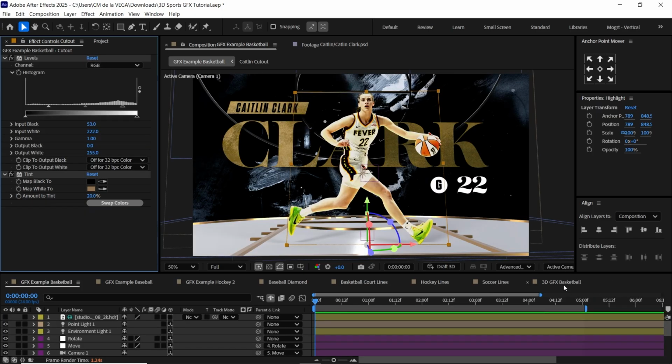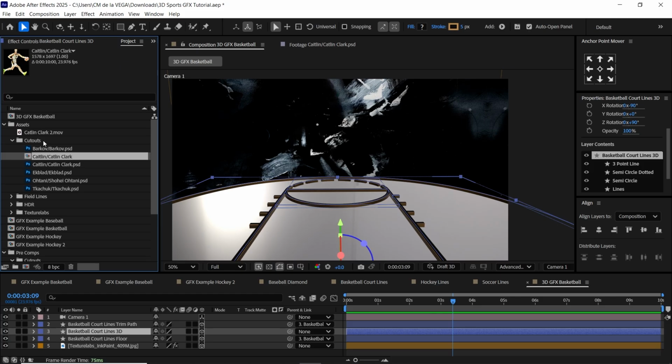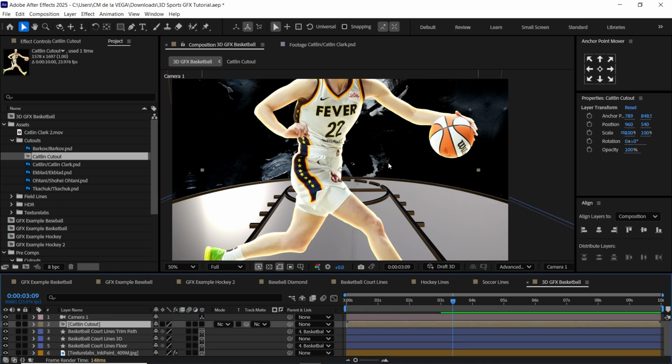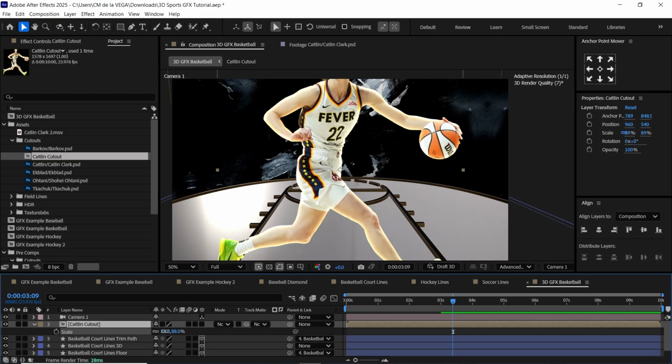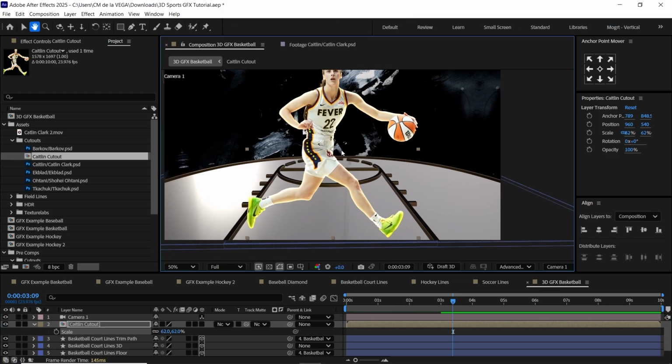Okay, now that you have that done, I'm gonna go back to our composition, and let's call this Caitlin cutout. So we know that this is a cutout. Let's bring it into the timeline, and I'm going to scale it down so we can see where she is. What I want to do is bring the anchor point to the bottom. So I'm going to use this tool and just click on it, bring it to the bottom, or you can hit the letter Y and go to snapping and then just boom, bring it there.